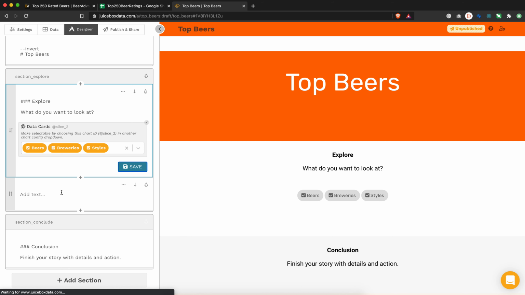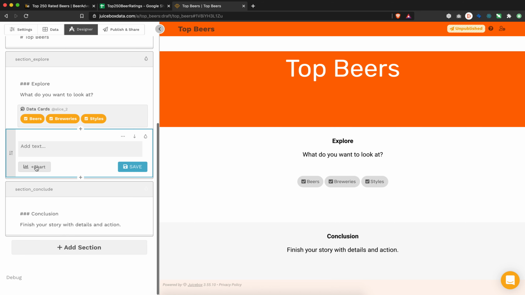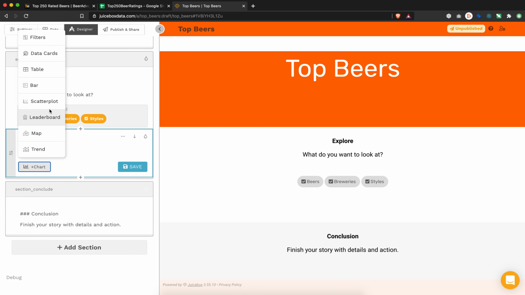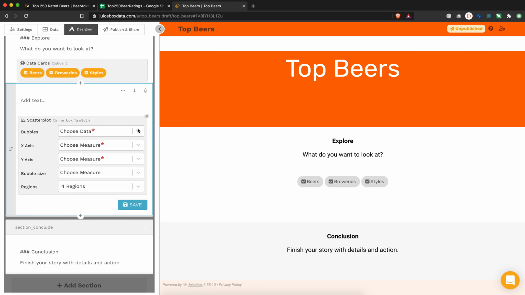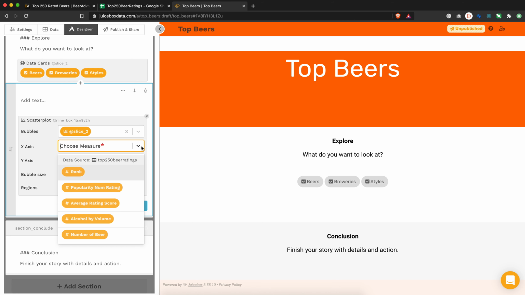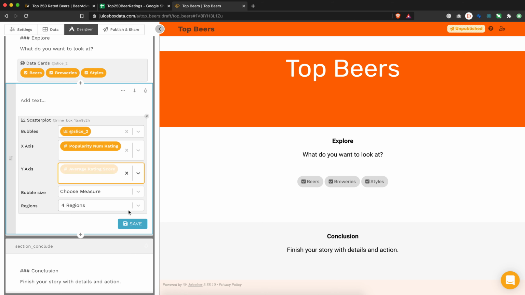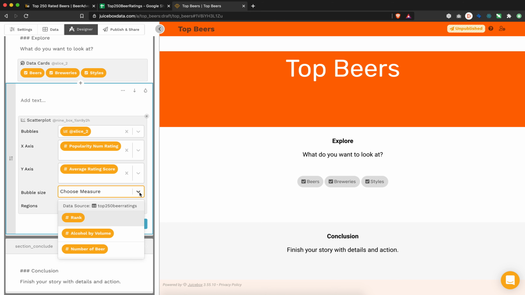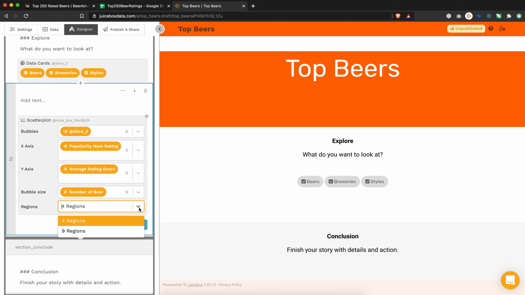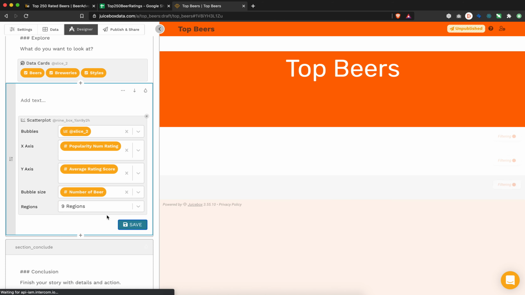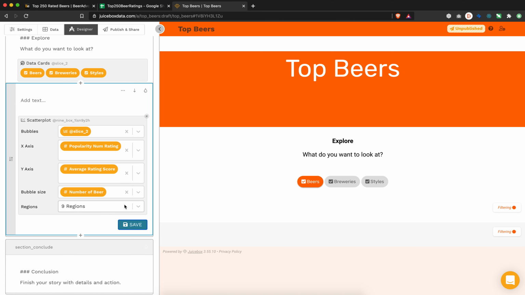Now, I'm going to add another slice in here. This is where it starts to get fun. We're going to put a scatter plot in here. So the scatter plot is going to represent which of those choices you've chosen in that first one. And we're going to break it out on the popularity in terms of the number of ratings, and then the average rating score, so how much people like things. We're going to use number of beers to size things, and we're going to create that. I've got 30 seconds, so I've got to hustle here.